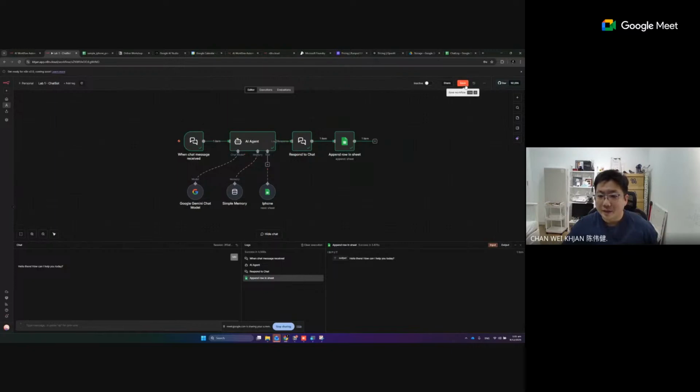I think the very last bit of exercise for today I would like to share with you all is that right now you have successfully created the AI agent, but you still interact with it within the n8n environment. How do you actually publish it so that other people can also interact with the chatbot?